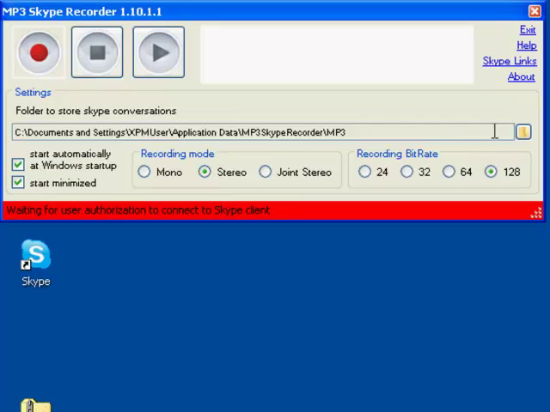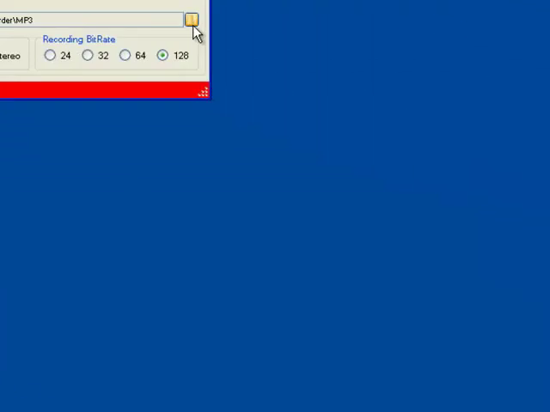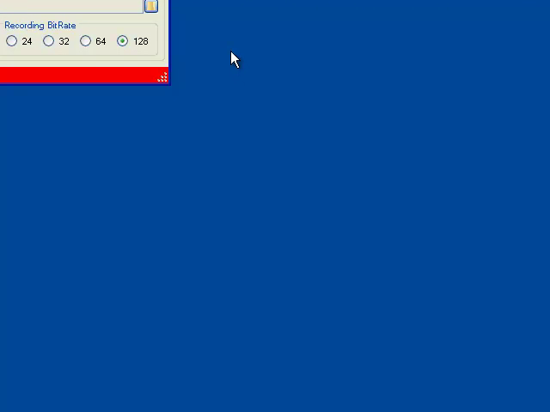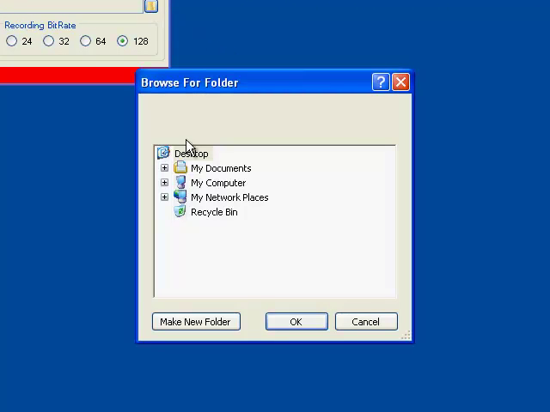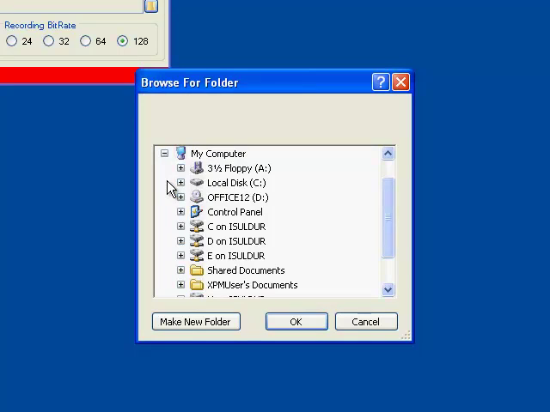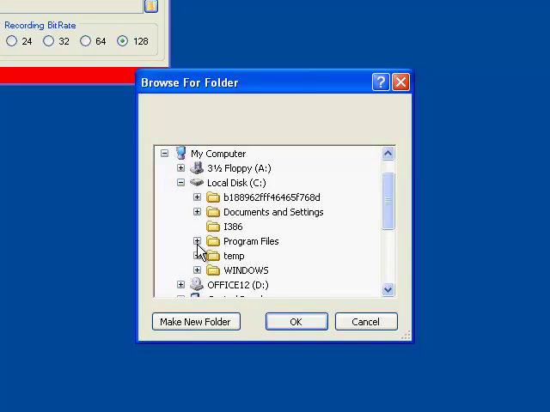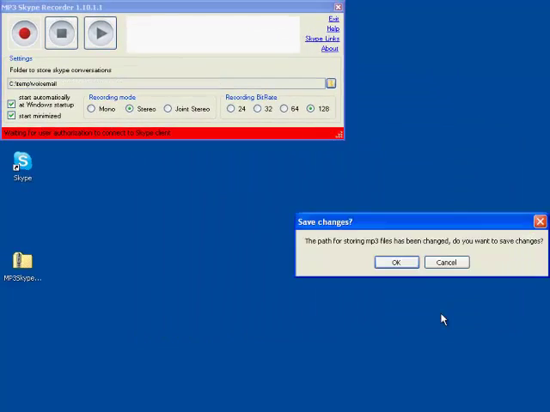And the next thing that I always configure is the file folder where it is going to store the MP3 files. This is very important because this is where you're always going to look to find your recorded conversations. You can use the default folder if you like. I usually change the folder to one of my liking, and I've already created a folder on my C drive inside of temp, and it's called voicemail.